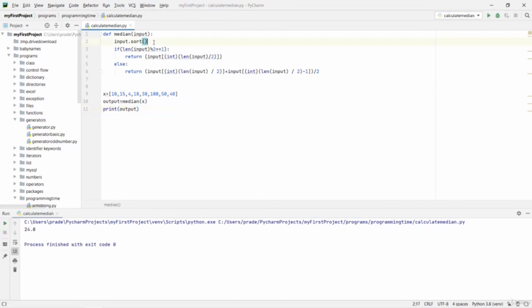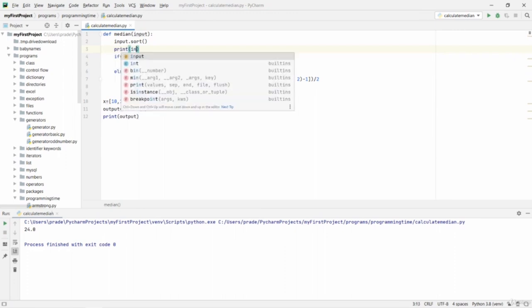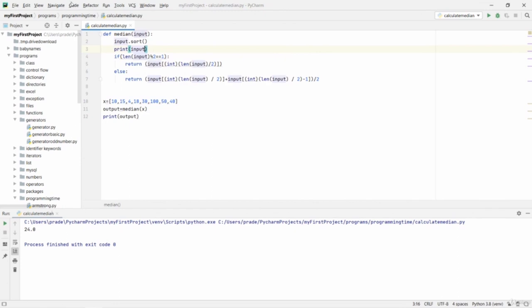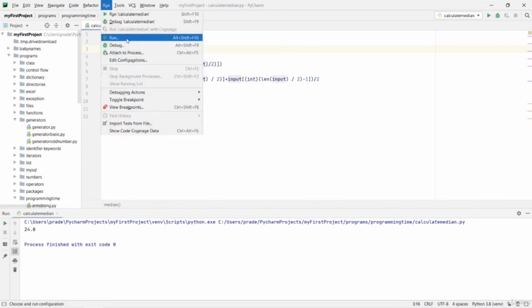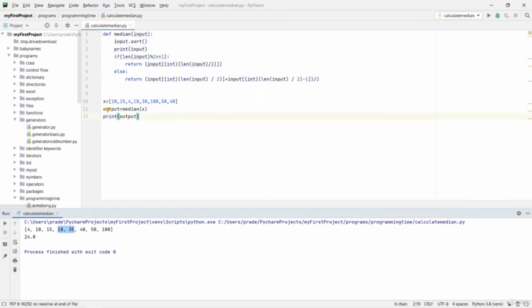Now let me print this array again. I will say print input. So you can see here we have the two numbers 18 and 30 at the middle of the list, and basically we are finding the average of these two numbers. So 30 plus 18 is 48 and the average will be 24. Now let me remove this print statement.